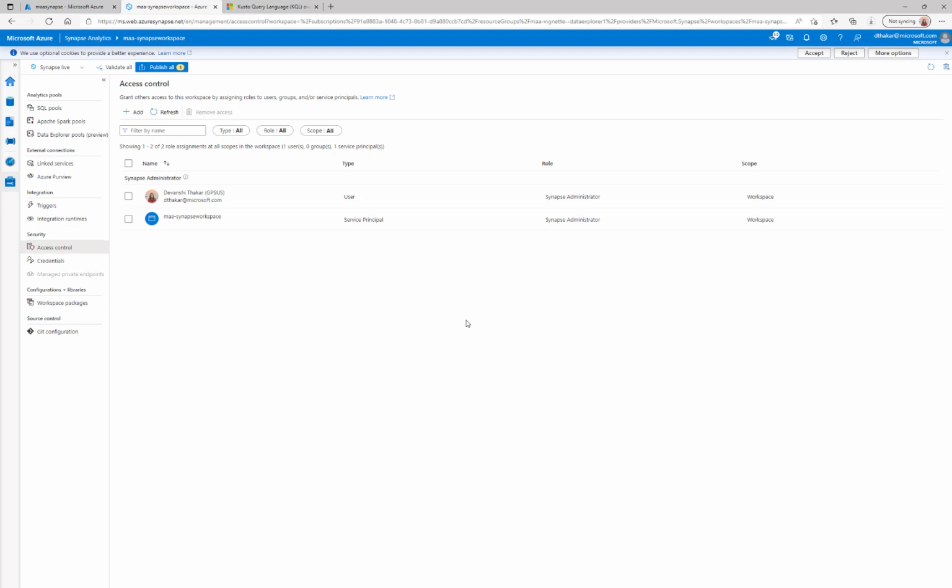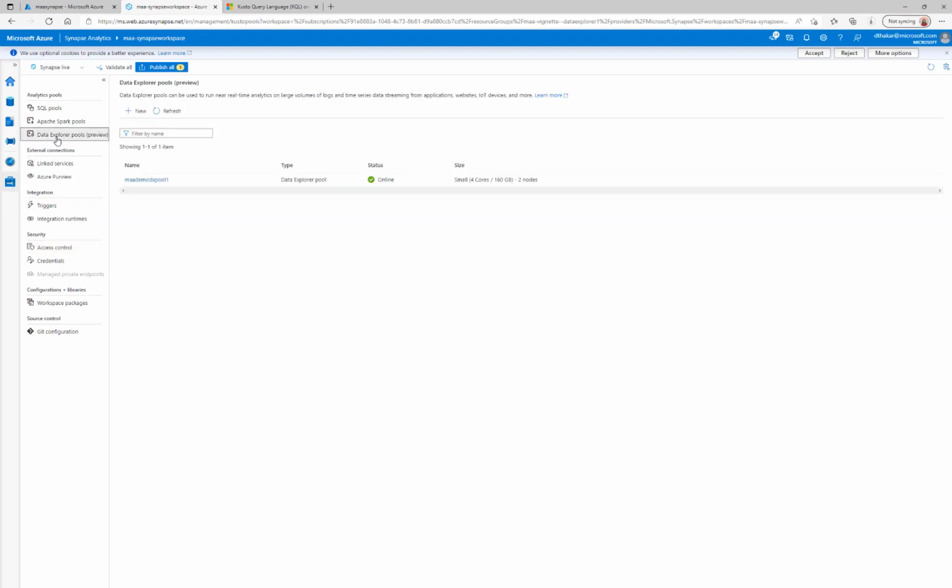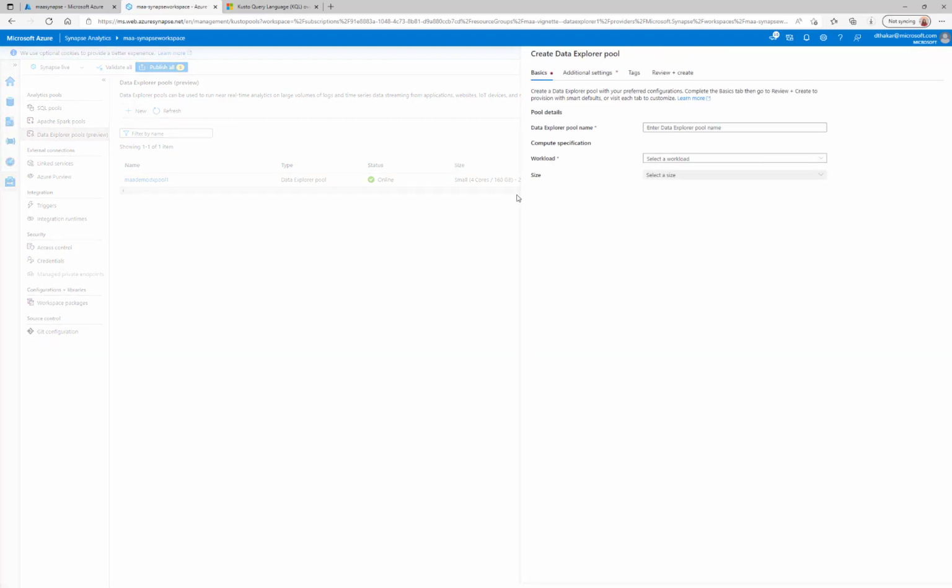So the first thing we want to do is create a Data Explorer pool. We're in the right area. We go to manage and then hit Data Explorer pools. I've already created a Data Explorer pool, but we're going to hit new so we can go through the process. Essentially, you want to give it a name, so any unique name, and then you want to select a workload.